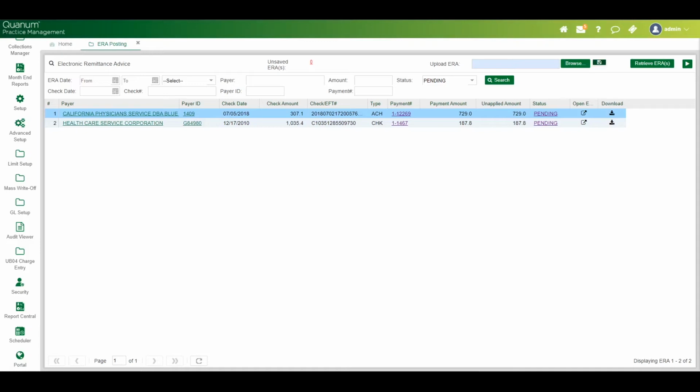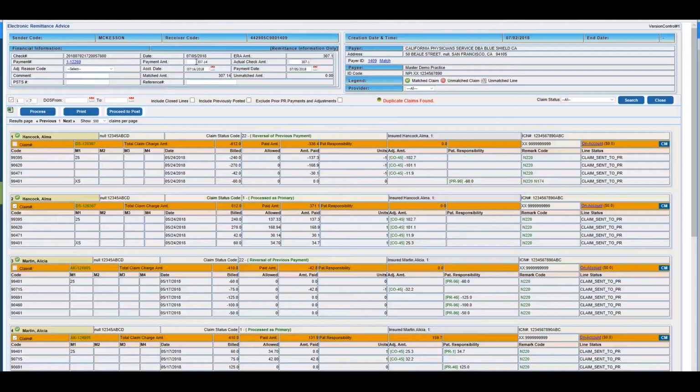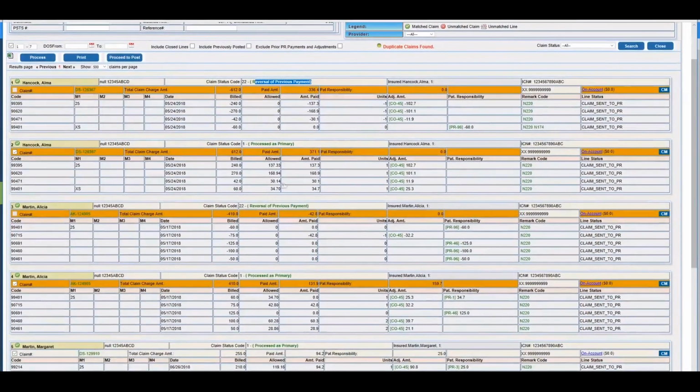Continuing on the ERA posting, let's look at the scenario where you have both payment and also recoupment on the ERA and how you would process that. So first let's open up the ERA. On the ERA, as you can see, the payment amount is $307.14. But this ERA has got reversals on it, and it has also got payments.